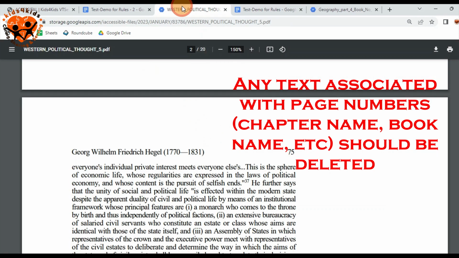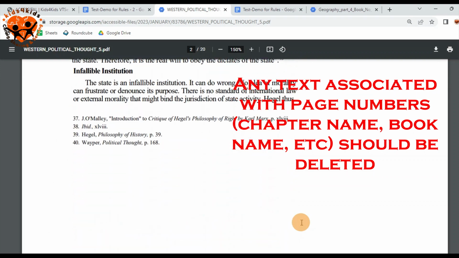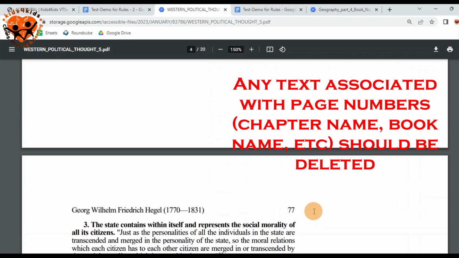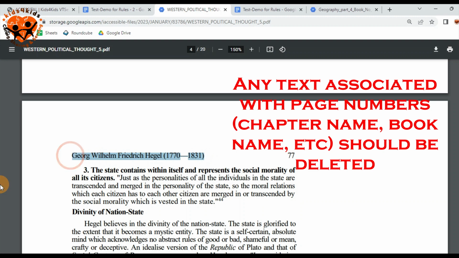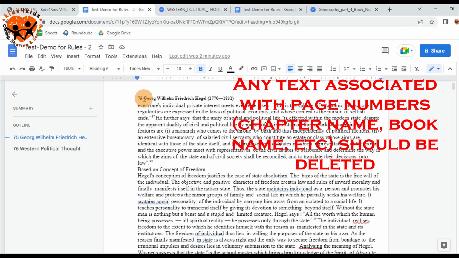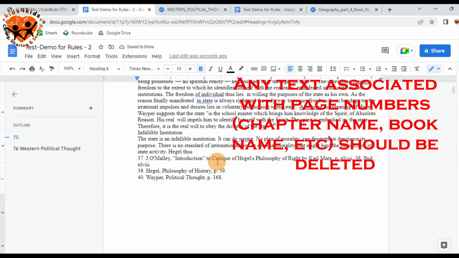No text is allowed with page numbers. If any books have book title or chapter name along with the page numbers, they should be deleted. As you delete any extra text associated with the page number, the headings on the summary panel will be shortened to just the page number.